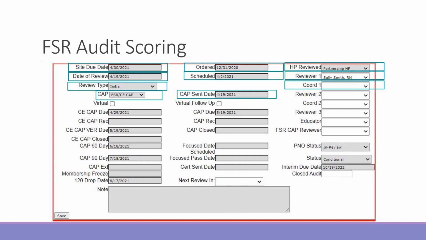CAP sent date, this field is for manually documenting the date the FSR CAP was given to the site. The next row has checkboxes used to indicate that a review was done virtually without going on site. There is also a box to indicate that follow-up on that virtual audit is needed.